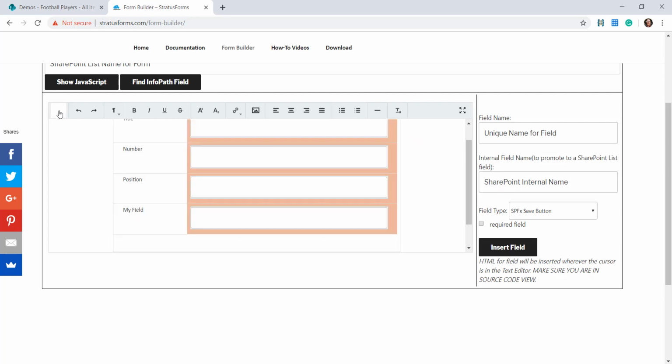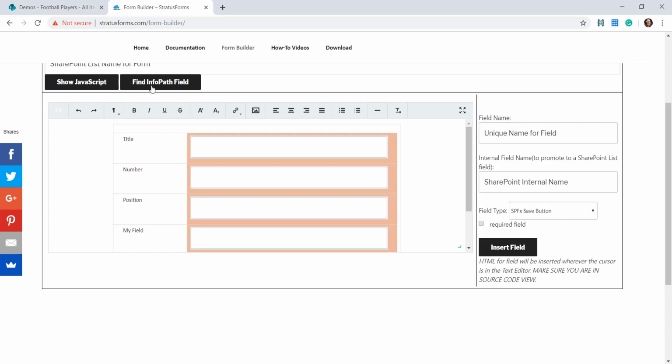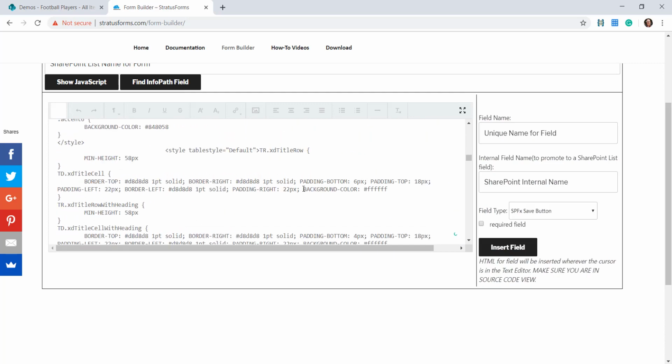So again, if we pop back over to the preview, we can see that there's a submit button for the form now. And here's our source code for that form. Okay, so this form is ready now to be a form in SharePoint as a StratusForms form.